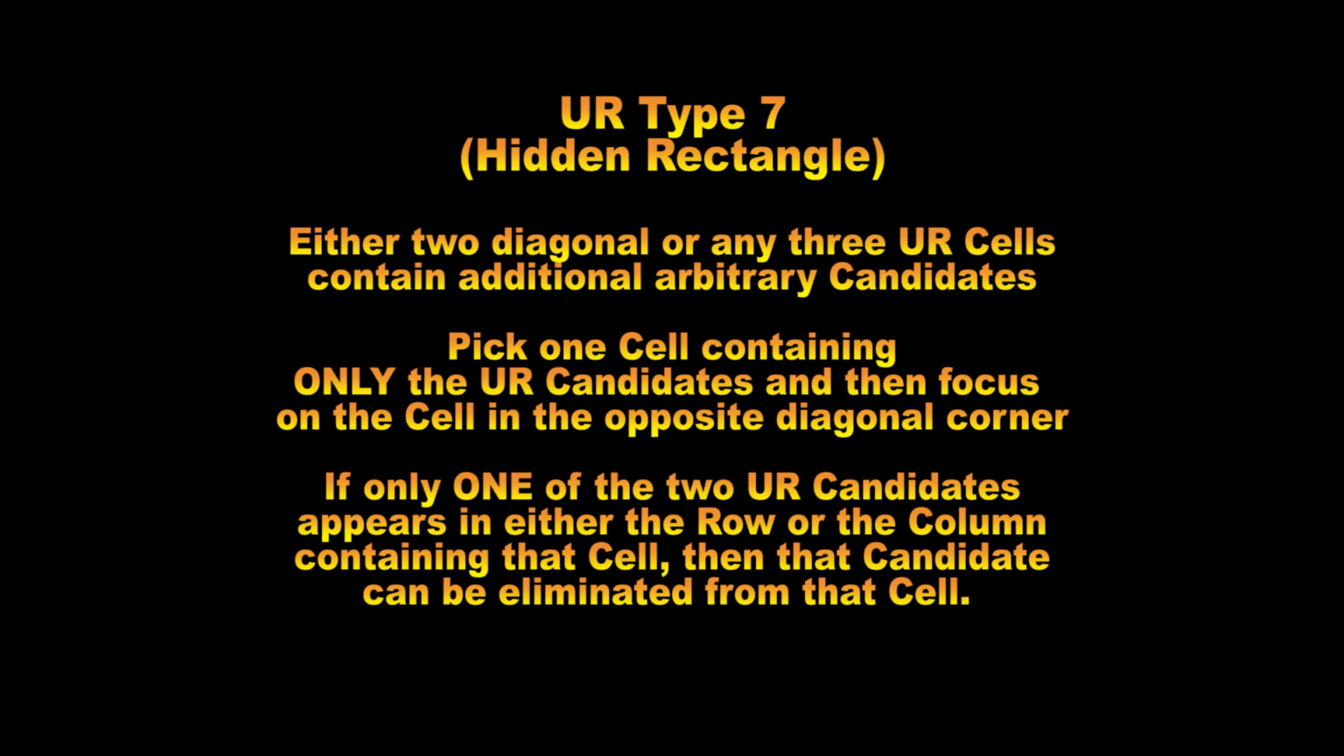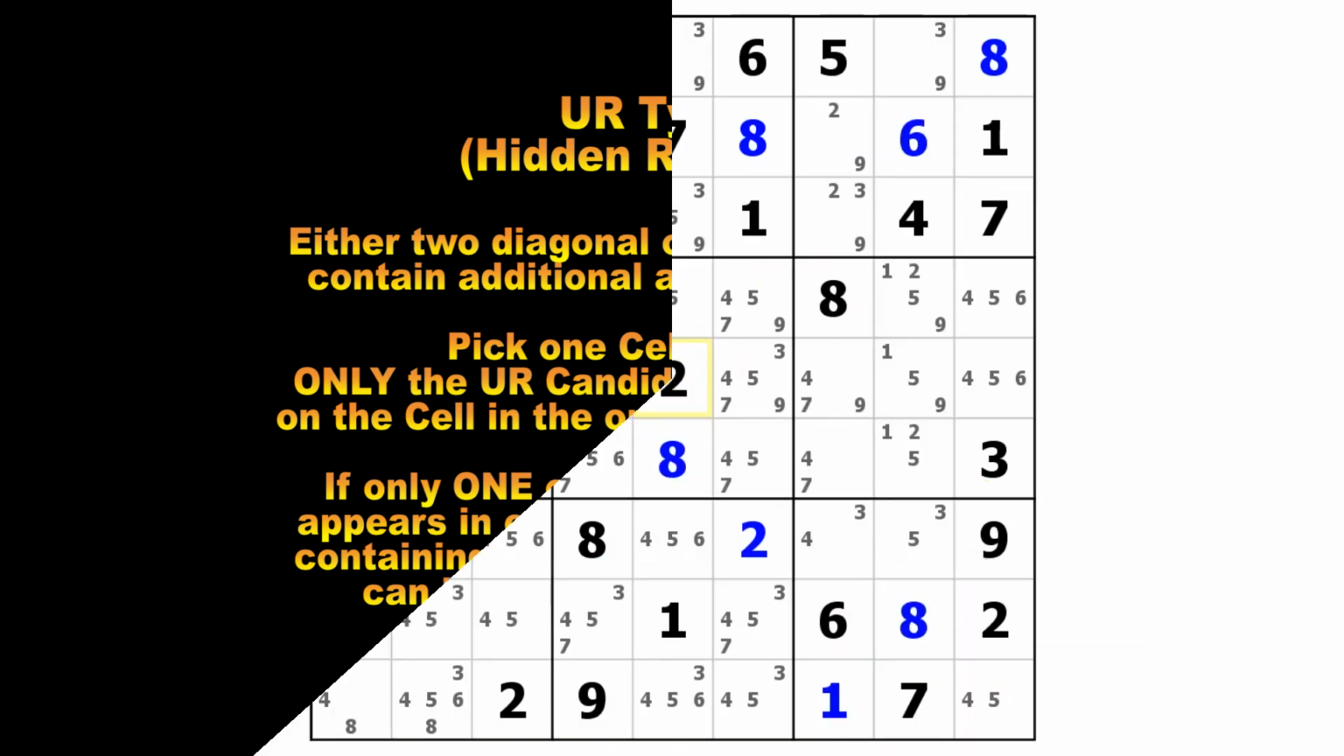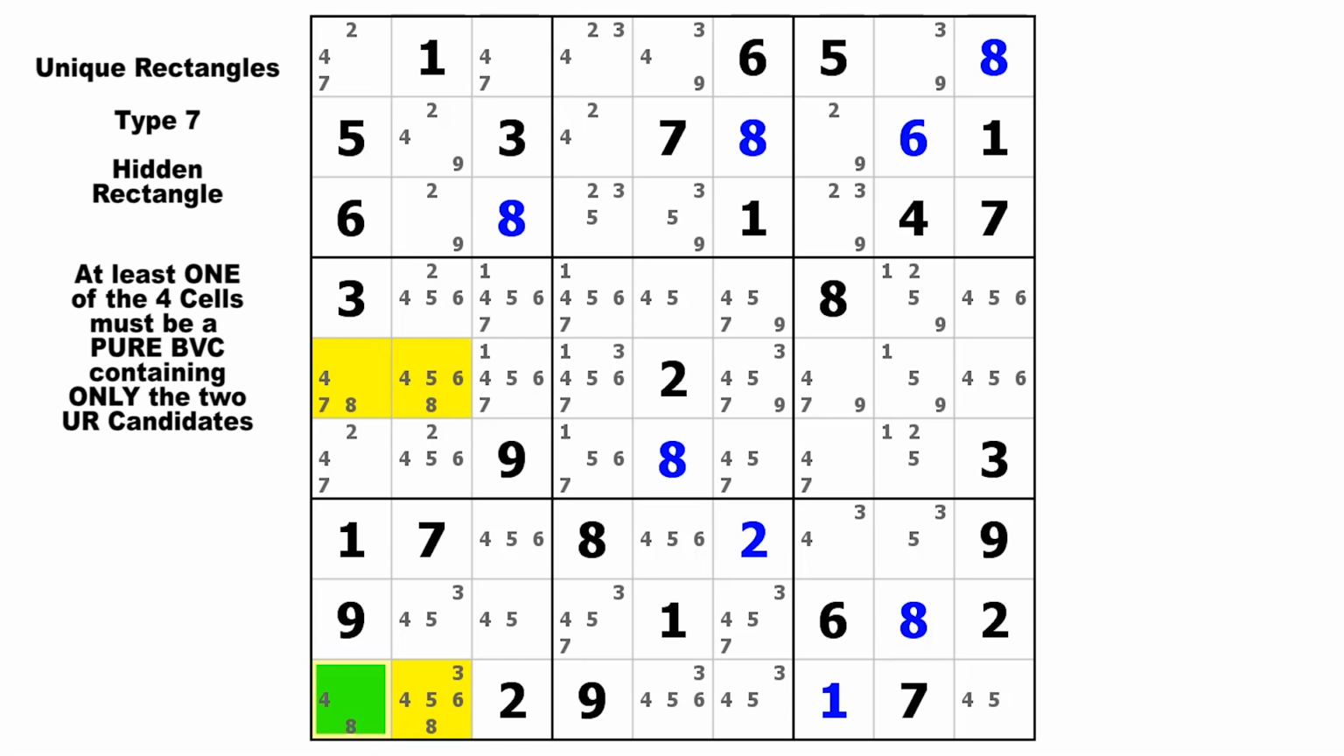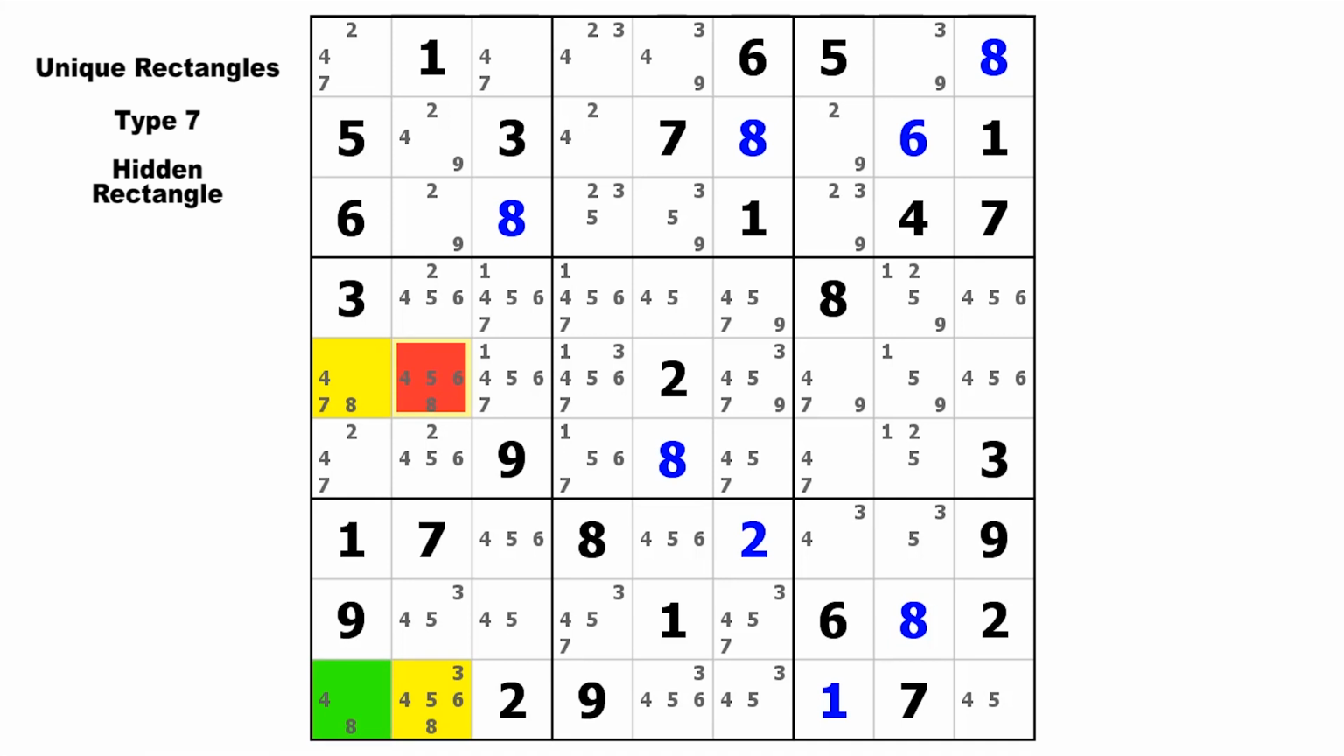All right, let's take a look at some real examples. Here in this puzzle, the UR candidates are 4 and 8, and there is your rectangle. And we've got one pure bi-value cell down here, which is a requirement. You have to have at least one of those. And so the cell we want to focus on is up here, the diagonal corner. And now we look to see if candidate 4 or 8 appear in the row or the column containing that red cell. So we look down row 5 and we see there's a 4 here, and here, here, here, and here.